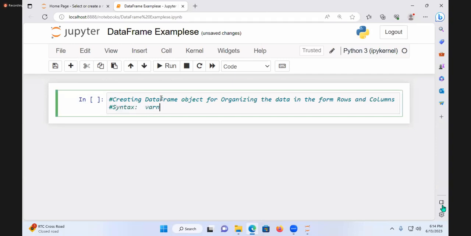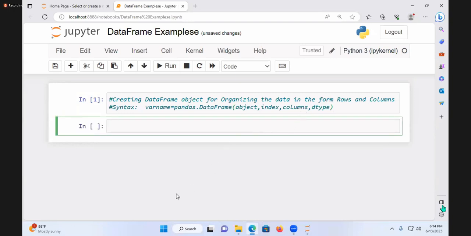Tell me, students. Variable name is equal to pandas dot DataFrame of object, comma, index, comma, columns, comma, dtype. This columns is extra. What does columns indicate? The default column index starts from 0, 1, 2. We can give our own names for that also. In yesterday's class you have seen the example also, but we are going further.